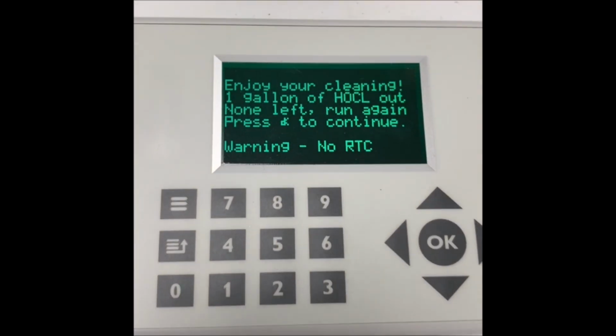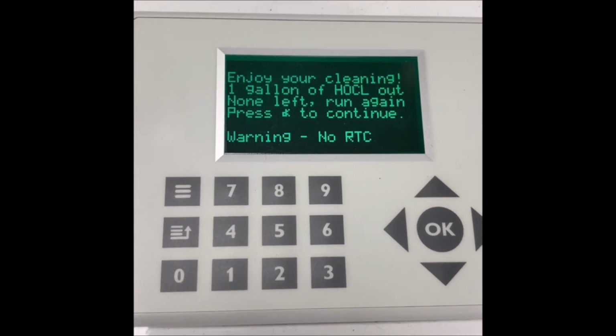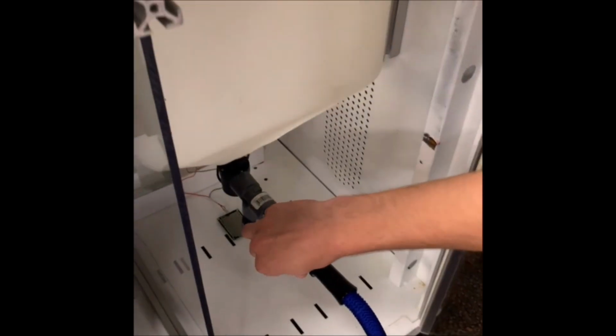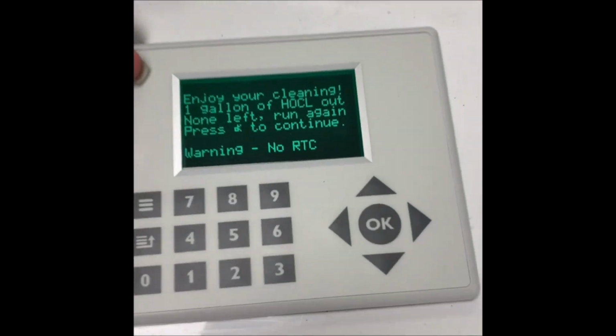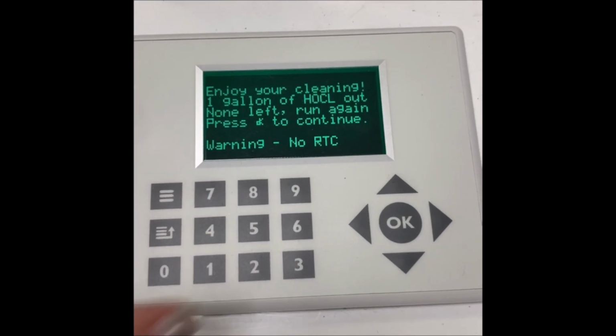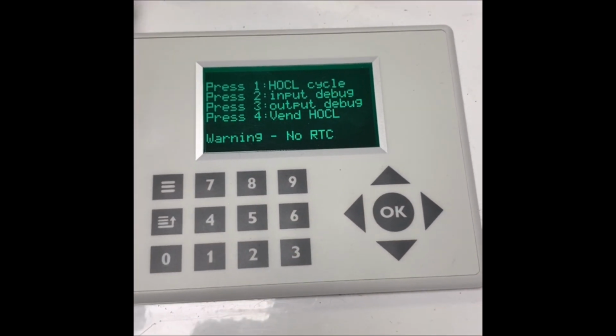So now, since it is done vending, you must close the gray manual valve, which Evan is doing right now. And it informs you that you have pumped out 1 gallon, and it tells you to enjoy your cleaning. And you press OK to continue, and it brings you back to your message.